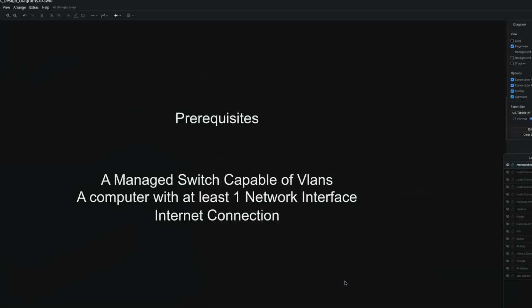Okay, now we've given you some knowledge prerequisites, but you're actually going to need just a handful of physical prerequisites, so to speak. The first is a managed switch. Now, most of you probably already have a managed switch, but in order to make use of VLANs, you have to be able to log into the switch and configure the VLAN. So it's a managed switch capable of VLANs.